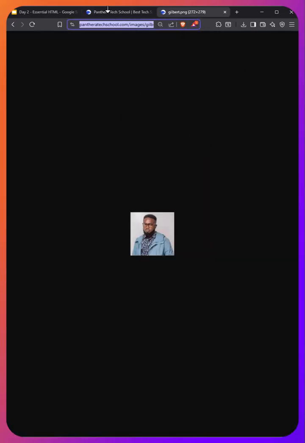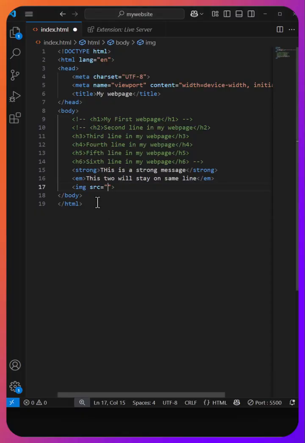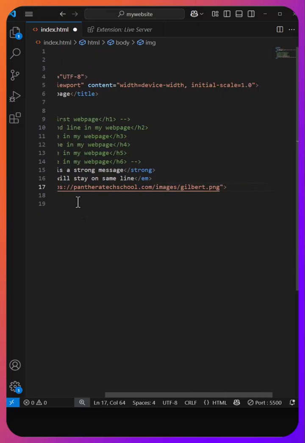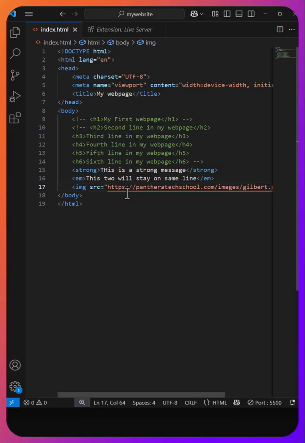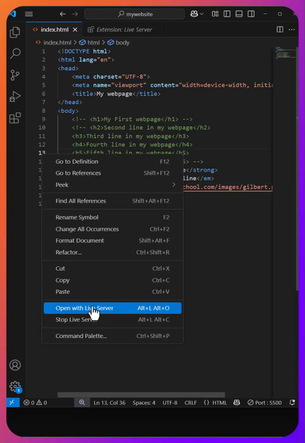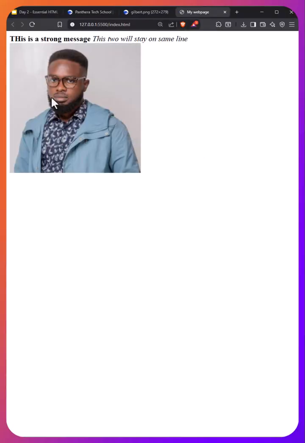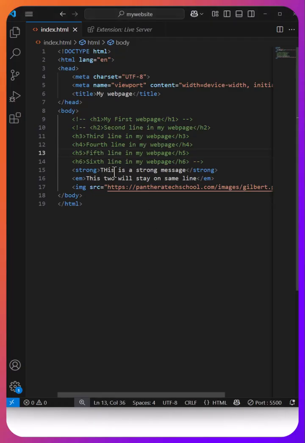So I can copy this link and come to my VS Code and make this image SRC. Inside of the SRC, SRC equals to, inside of the quote, I'll still teach us more about what the quote means later. Inside of the quote, I paste in that link. So this is pantheratechschool.com/images/gilbert.png. If I save and I right click on my code, open with Live Server, you can see the image showing on my web page. So this image is a self-closing tag.